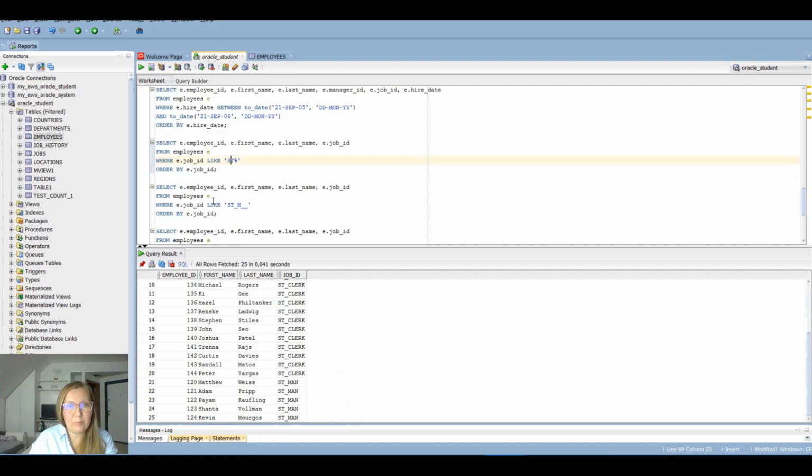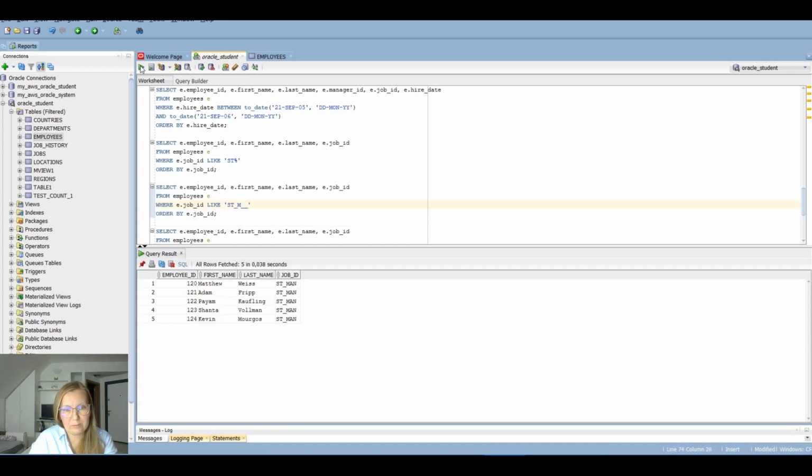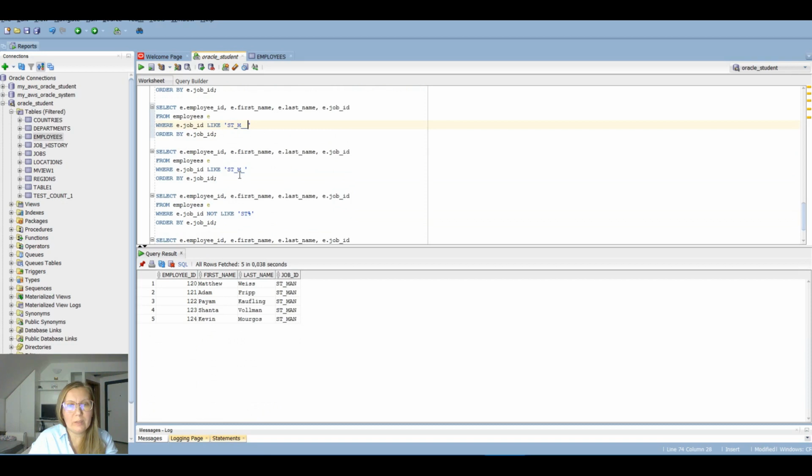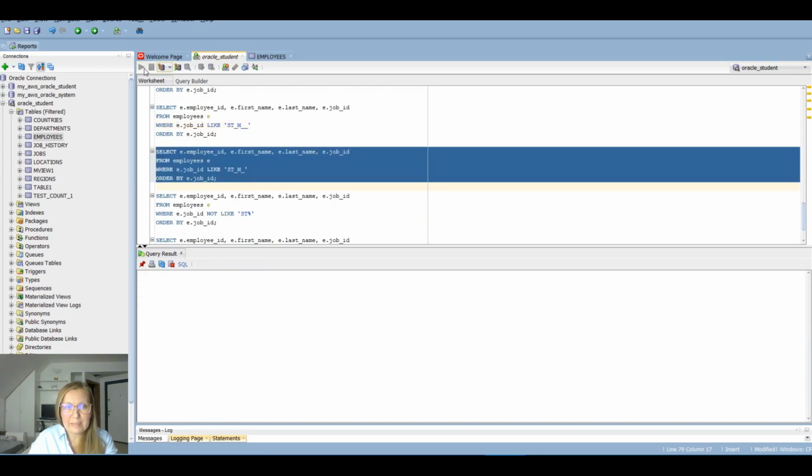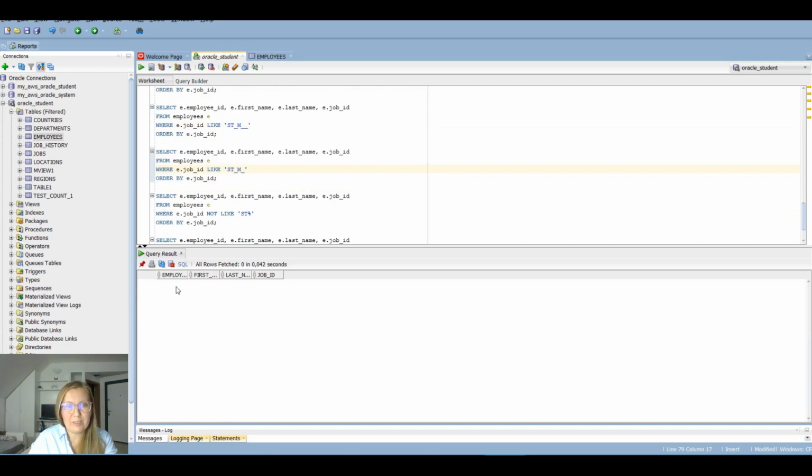In the second example, we select employees whose job ID contains the combination ST_M followed by exactly two symbols. If we use only one underscore after the M character, the query doesn't return any data because there are no rows in this table with job ID ST_M followed by one more character.